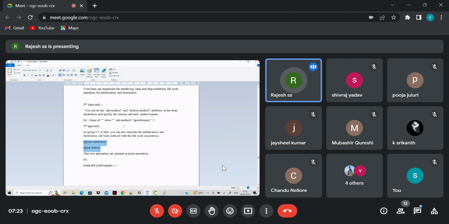So which attributes are you using XML-wise? init-method and destroy-method, equal to your custom methods, your user-defined methods. That user-defined method automatically executes along with the Spring bean lifecycle. Clear? Just respond. Any doubt here?